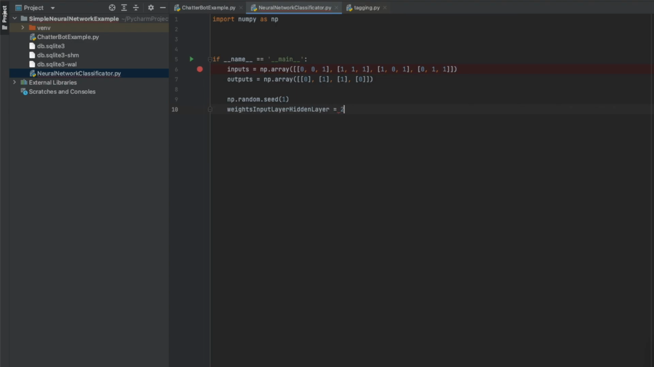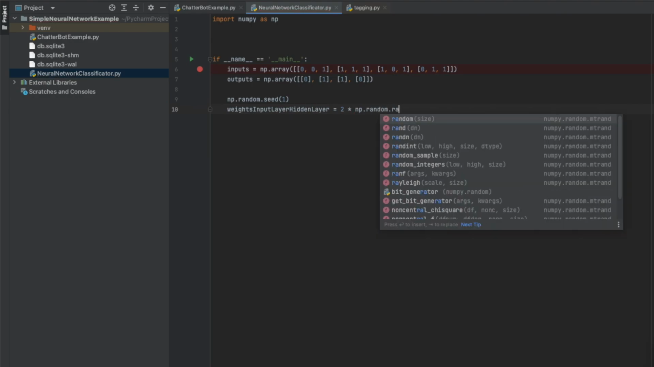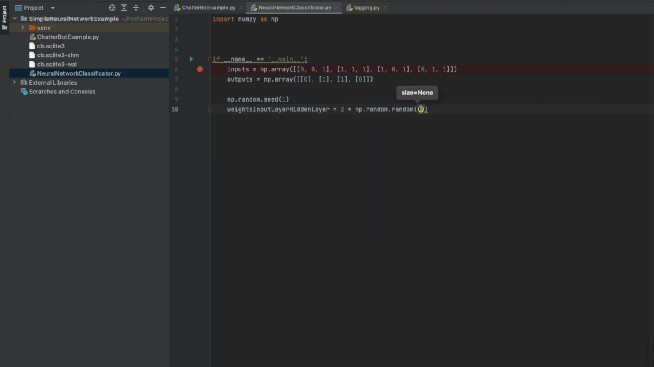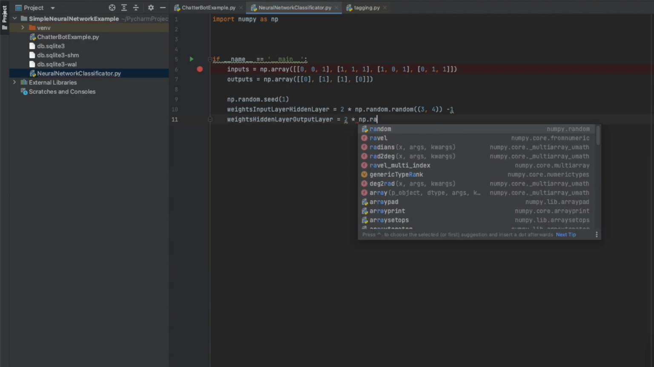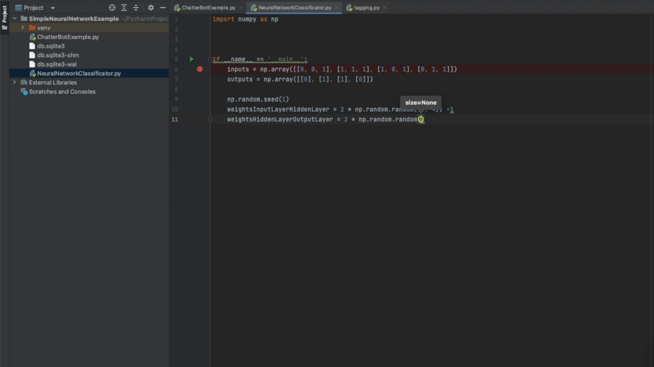We will do that by using NumPy, np.random, because we want to initialize a matrix with 3 lines and 4 columns, and now a minus 1 here. Weights hidden layer, output layer will be 2 multiplied by np.random of 4 lines and 1 column minus 1. Now we have the weights generated.